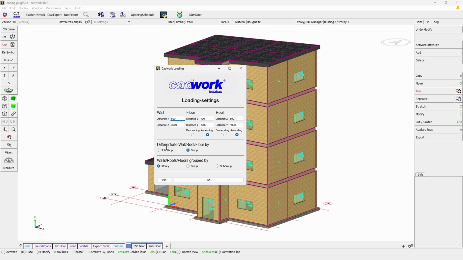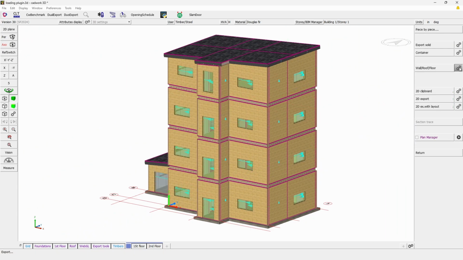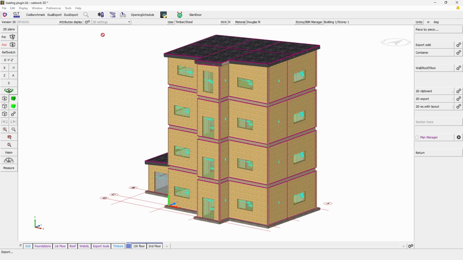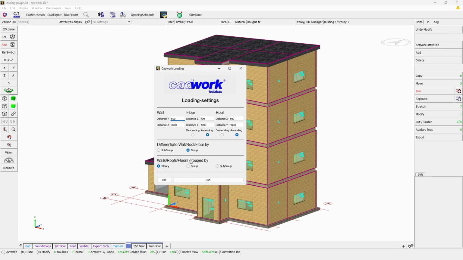And in the second area, "different wall, floors and roof by", this is whether the elements are grouped by subgroup or group. For those of you who are familiar with the wall shop drawing export, it is the exact same value. It's basically that the raw volume or shell of the wall and the elements within share the same group. So now that we have set this, we simply need to run.